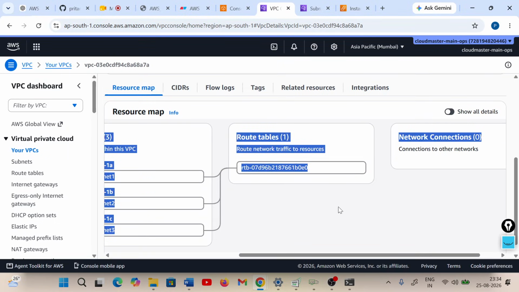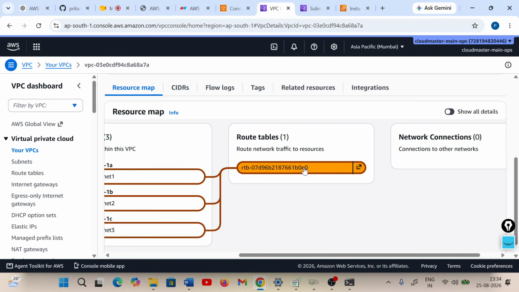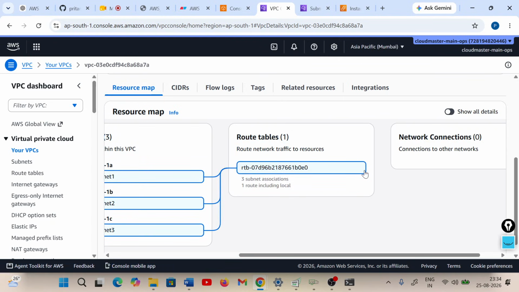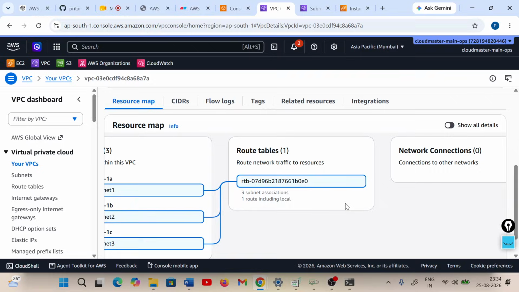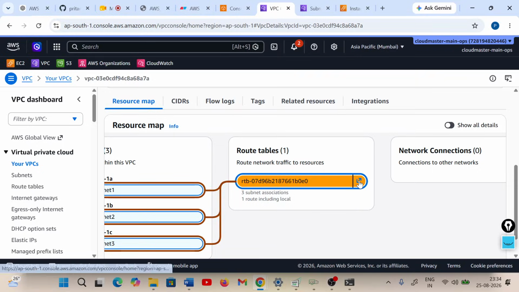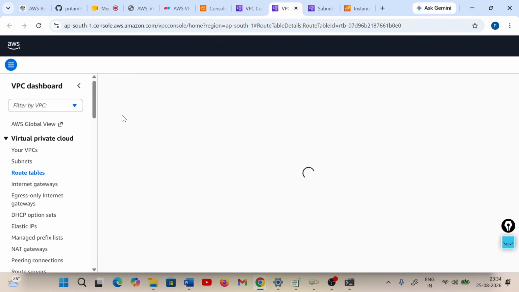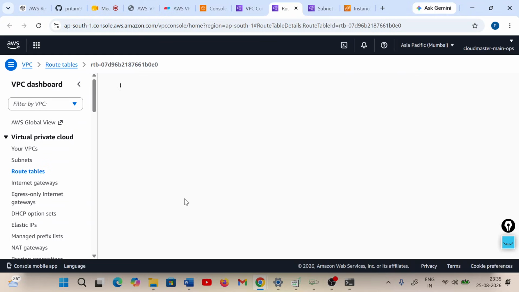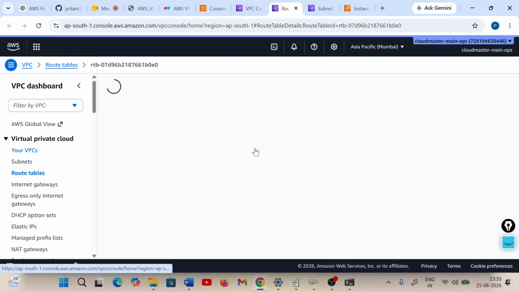Let me verify a few things. Okay, this is 0EO0. Let's get to that route table. Open it. Yeah, subnet association, along with that we also need to update or edit the route to the internet gateway. That's what I did not perform.